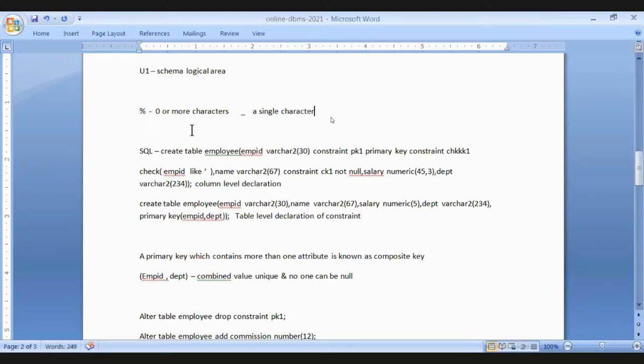What is the meaning of this? Suppose I want the employee ID to start with E. So what I will write here is check EMP ID like capital E is the first letter. Did I say that it should start with E and then it can have anything, any number of characters? It can either have 0, only E, or it can have any number of characters.